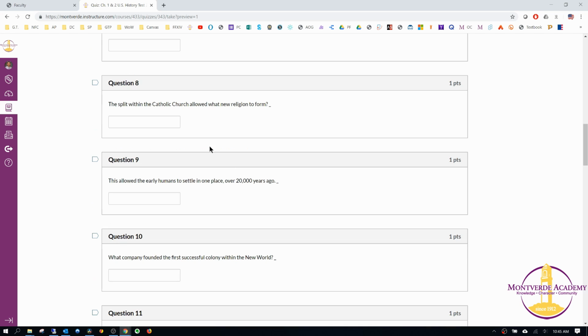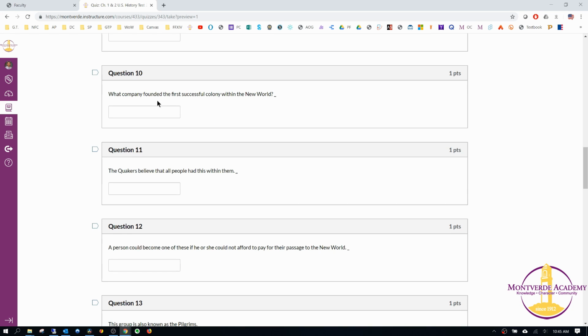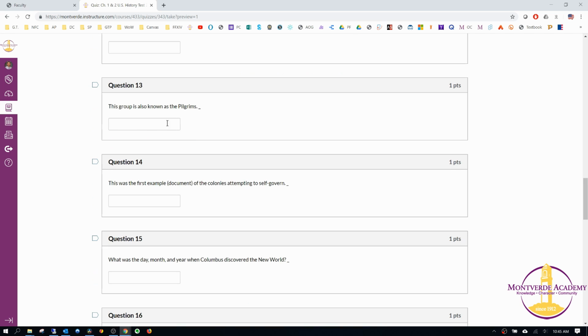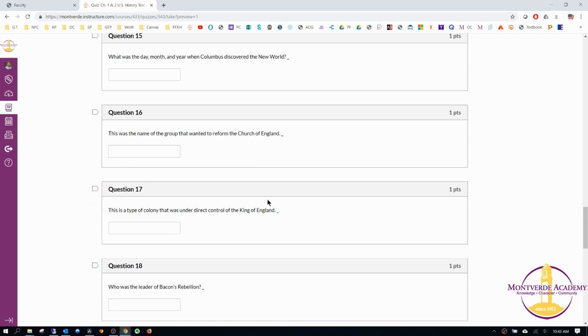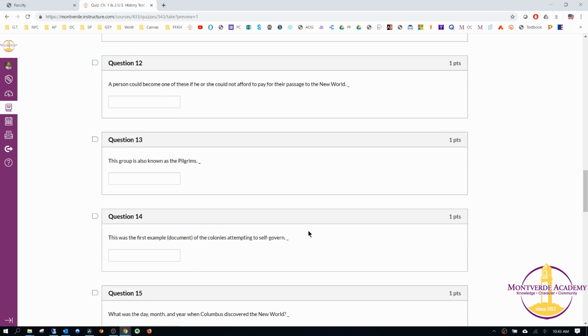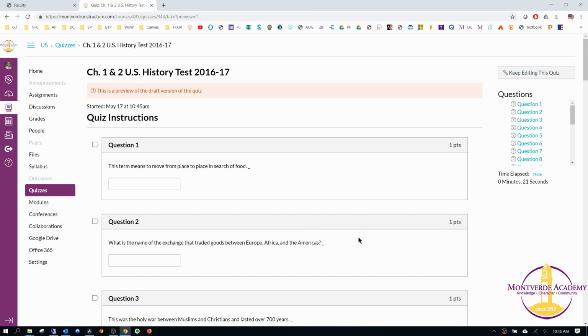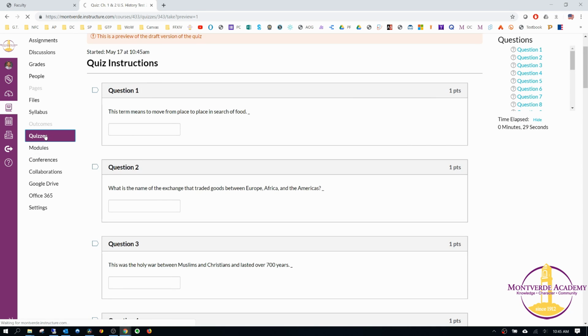Now, I will tell you that this was a fill-in-the-blank test, but the word banks, unfortunately, do not transfer over. Inside multiple choice, the multiple choices do transfer over, but unfortunately, the word banks don't. You see, I do have some cleaning up to do, which we'll talk about, but you can see that all my quizzes have been transferred over.